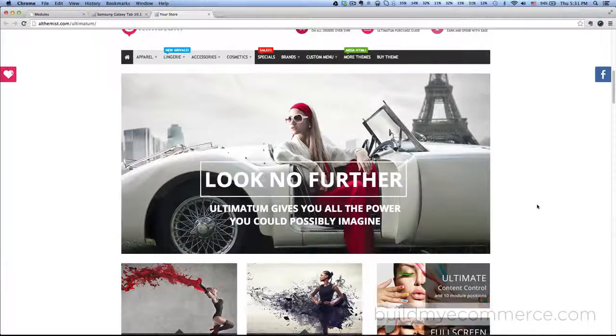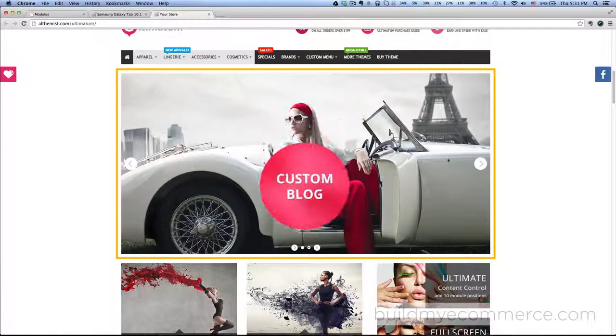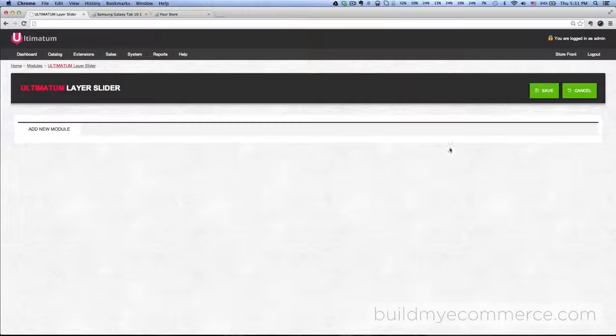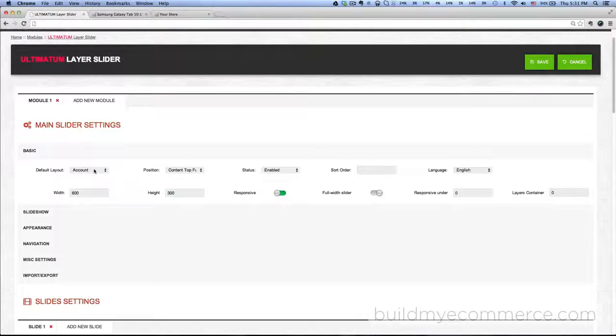In this video, I will show you how to create the layer slider that you see right here. So let's go to the back end, and then next to the Ultimatum layer slider, click install, click edit, and then you want to click on add new module, and then for the default layout, make sure it's set to home, and then position content top full width.